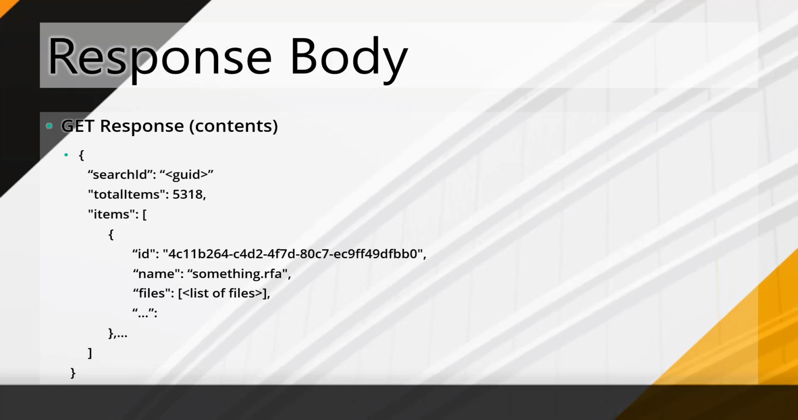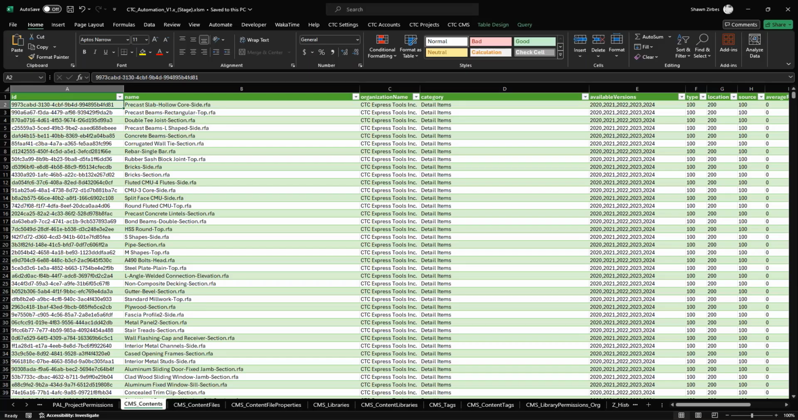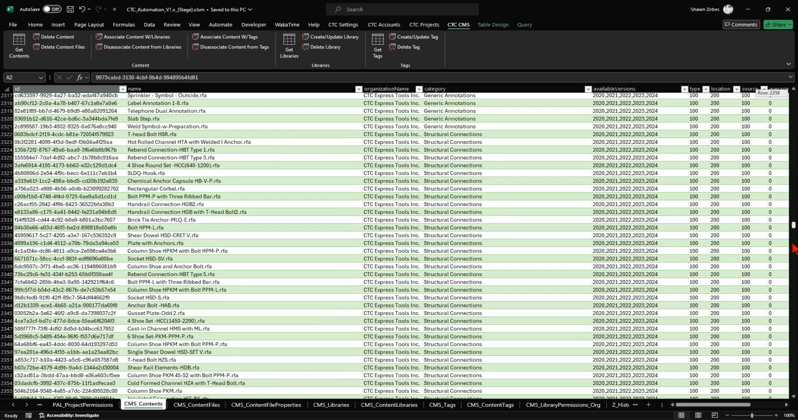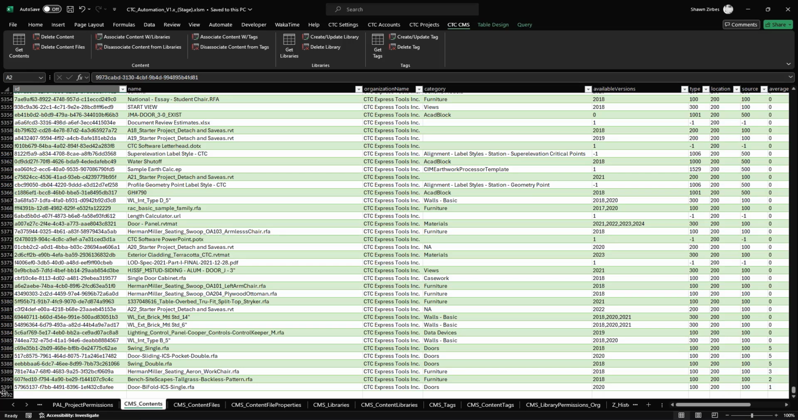So in my Excel file that I've been using for our demonstrations so far here, on my CTC CMS tab that I wrote into this Excel file, I have the ability here to click Get Contents, and this will actually fill out and give me my CMS content. Now, I did this before we actually started this presentation today, and I did that on purpose because if I scroll down here to the bottom, you'll notice there's 5,390 actual data rows. Well, 5,391 rows, but the first row, the very top column here, is actually a header row.